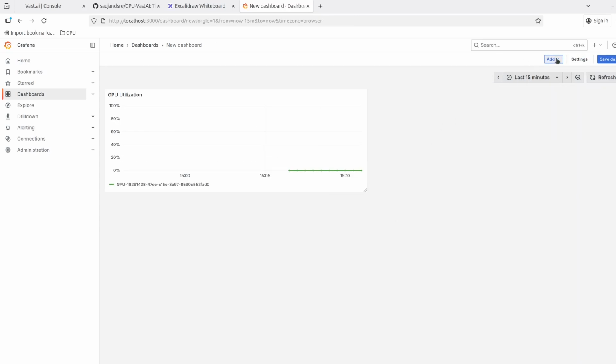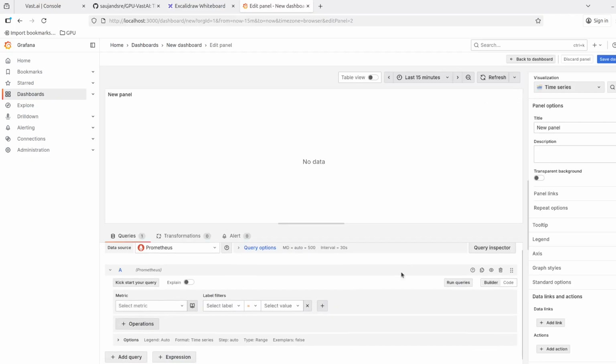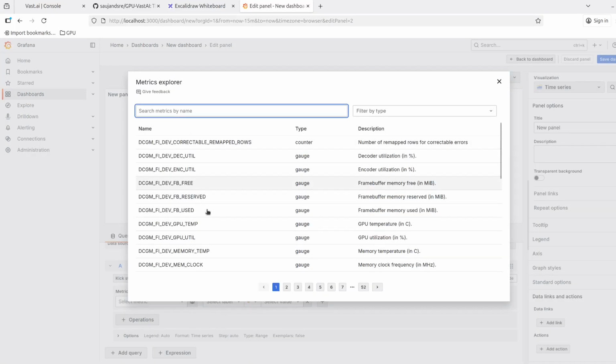So I'm going to create another one. Let's go add visualization. In this case, let's go ahead and look at our GPU temperature, right?